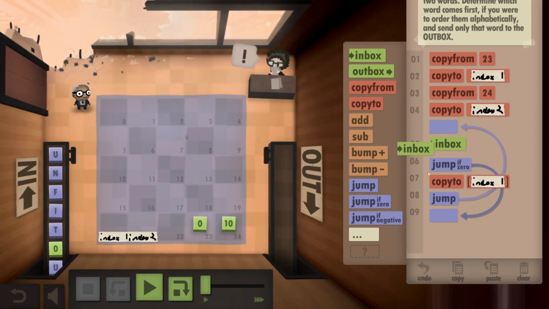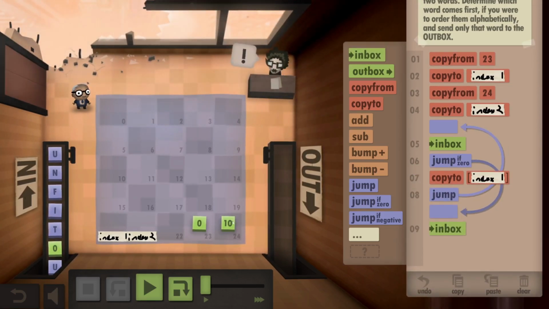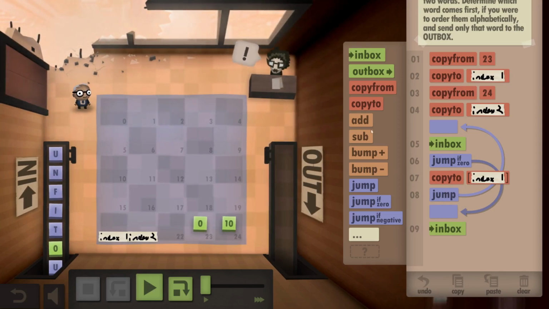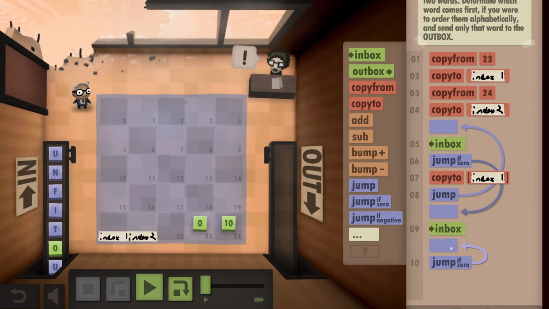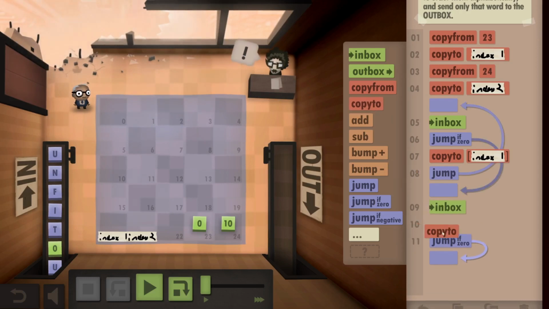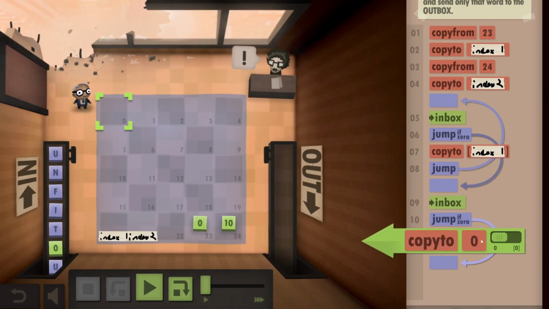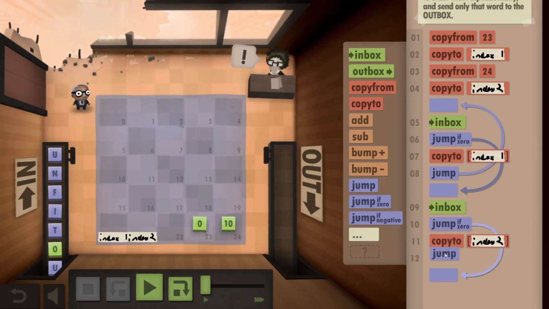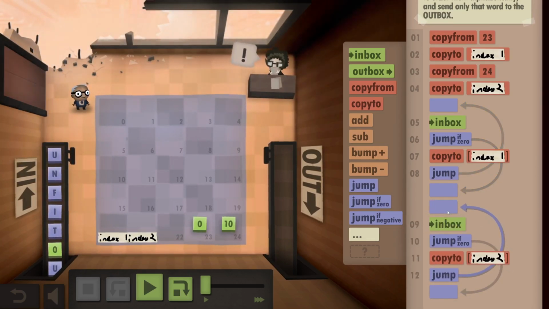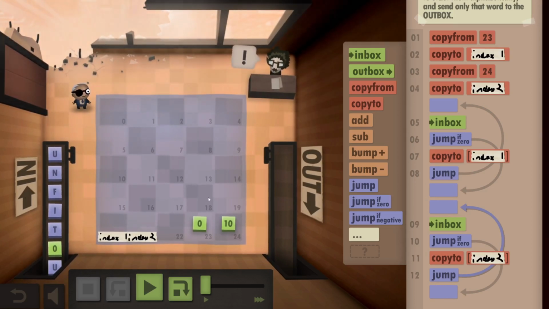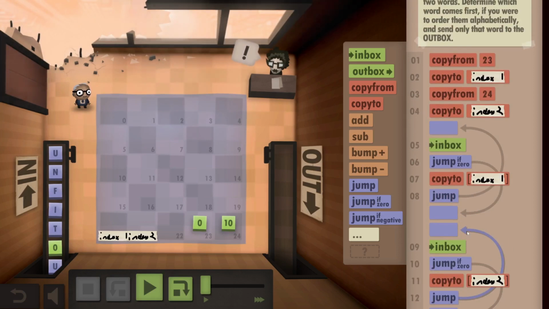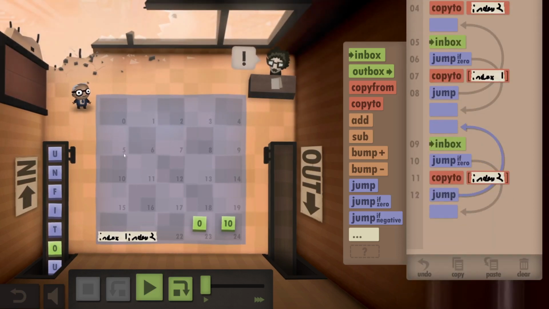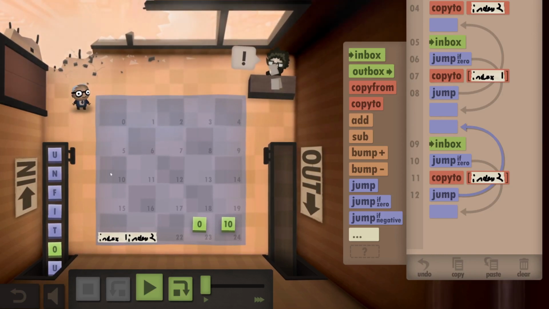And now we do the same thing again, but for the second word. So jump if 0, copy 2. Now this is going to be the address by index 2. Jump back to here. Okay, now we have both words copied together. Copy it onto the floor. So next up, we need to compare them. So we need to start again at the first letter.